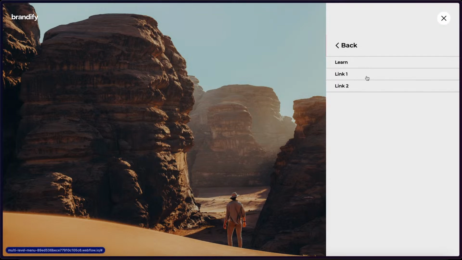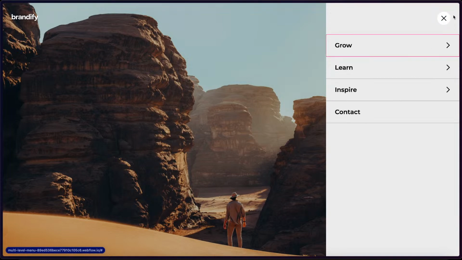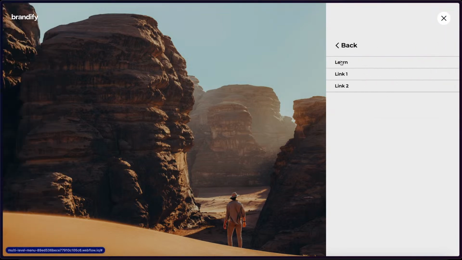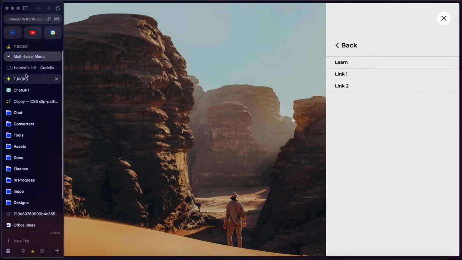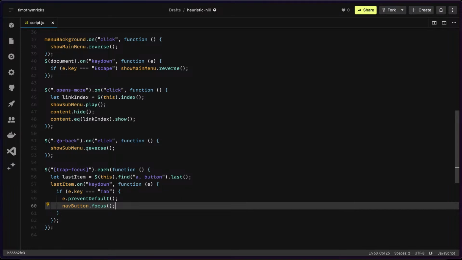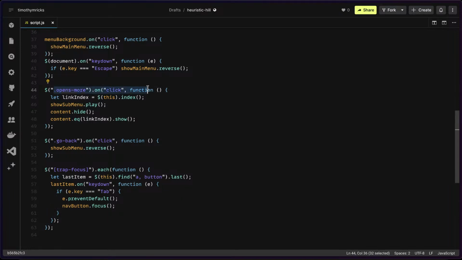They're in there somewhere. Oh, I actually can't because I'm trapped in a cycle here, where it was going to contact. So yeah, if we hit learn, we want to focus on the learn link here, the first link inside that content panel. So what we can do is anytime we click on opens more, we have this active content panel here.